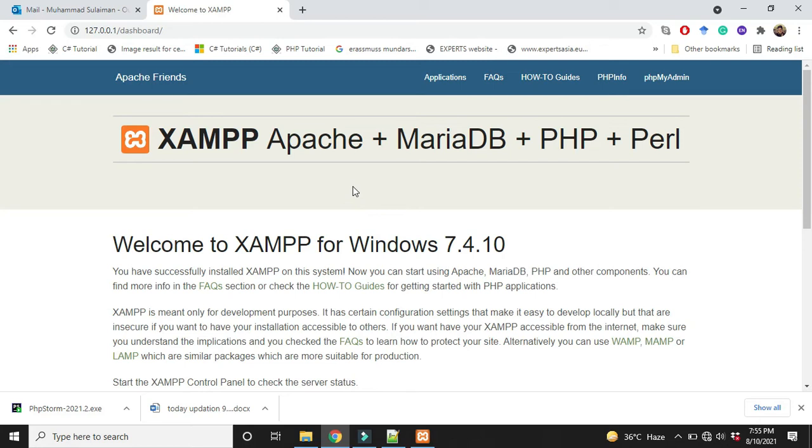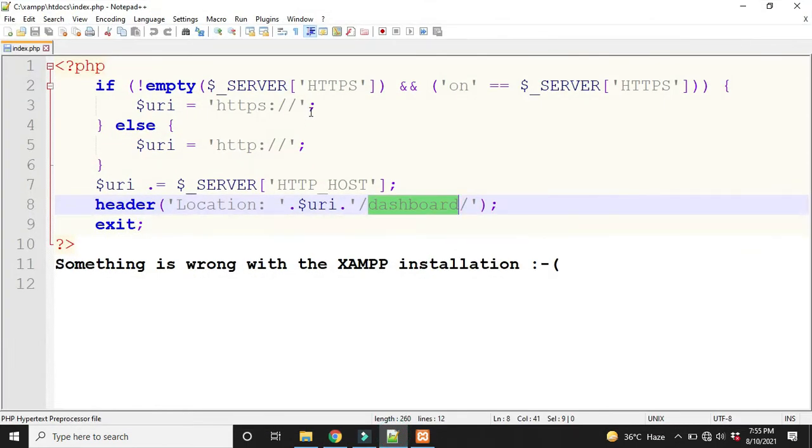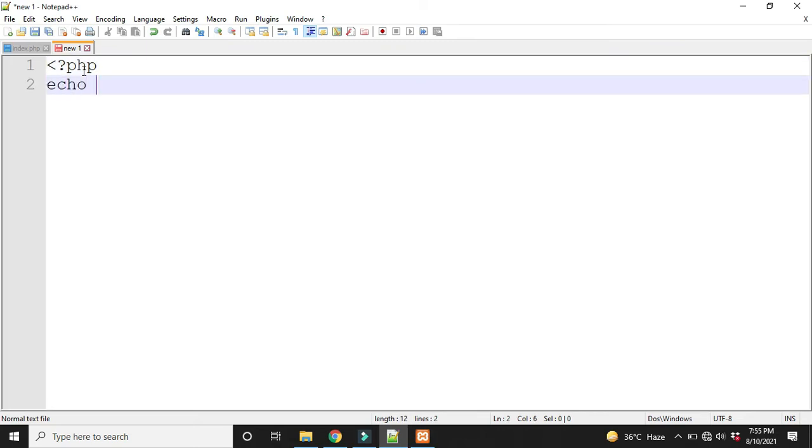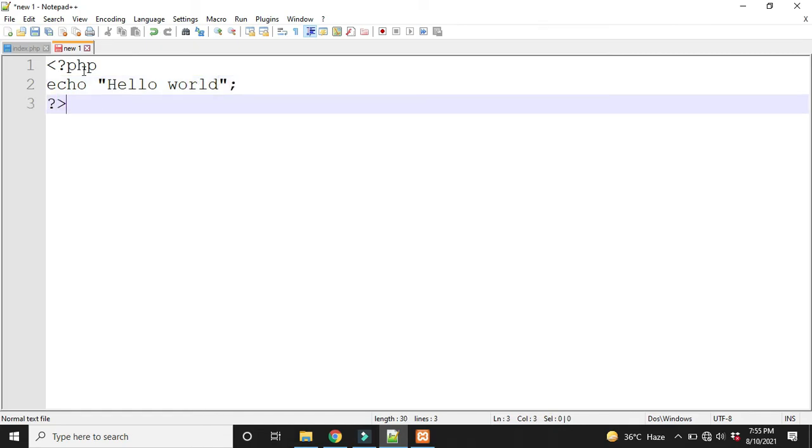Okay, the first thing is for PHP. To run a PHP program, you don't need anything other than the XAMPP server, and the next thing is you need an editor. For this purpose, I am using a very simple editor, that is Notepad++. Now I will create a PHP file. I will click new over here. I will write PHP code: echo, hello world, and a semicolon over here. Then I will close the PHP tag.